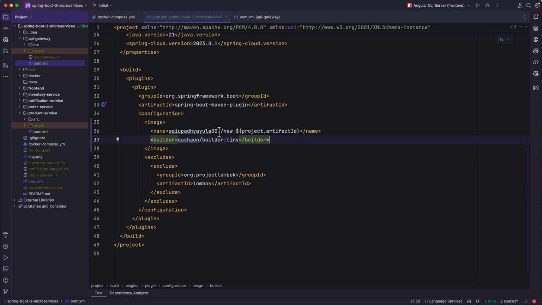Right? So you may be asking why there is a prefix called new, because I already have a Docker image with the same name, API Gateway, which I created in the previous Spring Boot microservices tutorial. I just do not want to override this particular image. That's why I added this prefix called new to the Docker image.